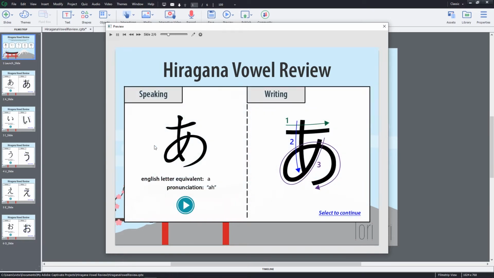On the left side of the window, I'm presented with information about how this letter is spoken. I can see what the character looks like, as well as what its English equivalent letter is, which is A. I'm also shown how it's pronounced. It's pronounced ah. To check my pronunciation, I can select the play button to hear a short audio clip of a native Japanese speaker saying the letter Ah.